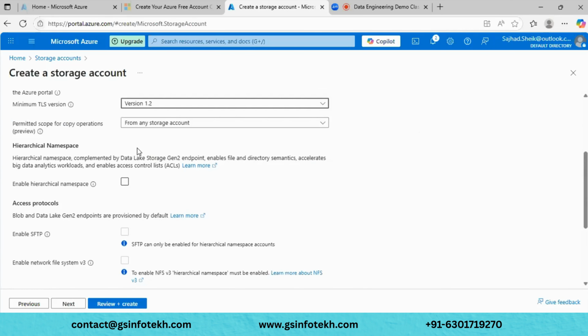And we have the permitted scope for copy operations, and it controls the source account from which you can perform the copying of a blob, or a file, in a sense. From any storage account, by using the endpoints, or within a storage account, locking the copy source to the same account only.